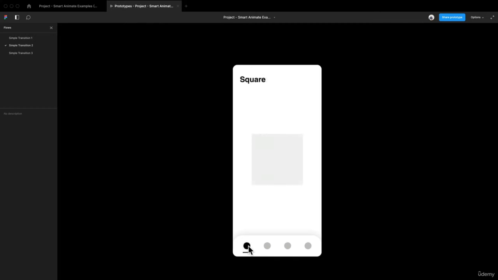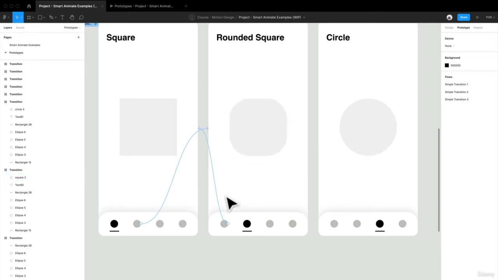The only thing that's going to happen is if you don't have things named the same, and you have things that are smart animating, it's going to automatically apply a dissolve effect. So these are just going to kind of slowly come in and change. It won't actually animate from a square to a rounded square. So there's a couple things we can do here. We could rename these the same and have them actually animate. But when we're thinking about different screen states, that doesn't happen at all.